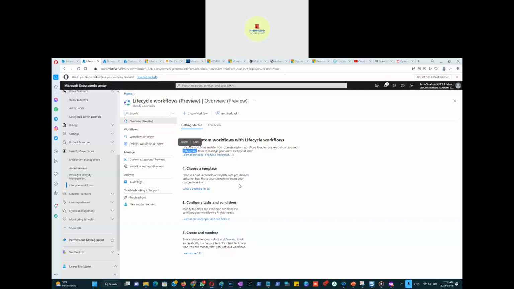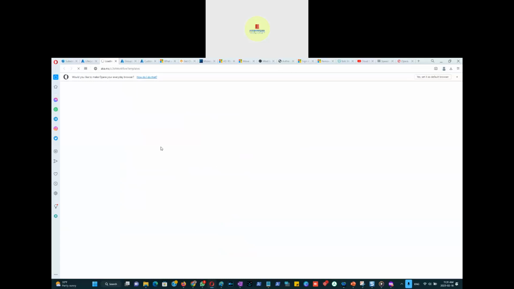A built-in workflow template with predefined tasks that best fits your scenario to create your custom workflow. First of all, whenever you hear workflow, it means automating something. So you are doing 5 or 10 tasks manually. Why don't you automate it with the help of workflow? So that's what workflow does. If I go for a template, so choose a template.